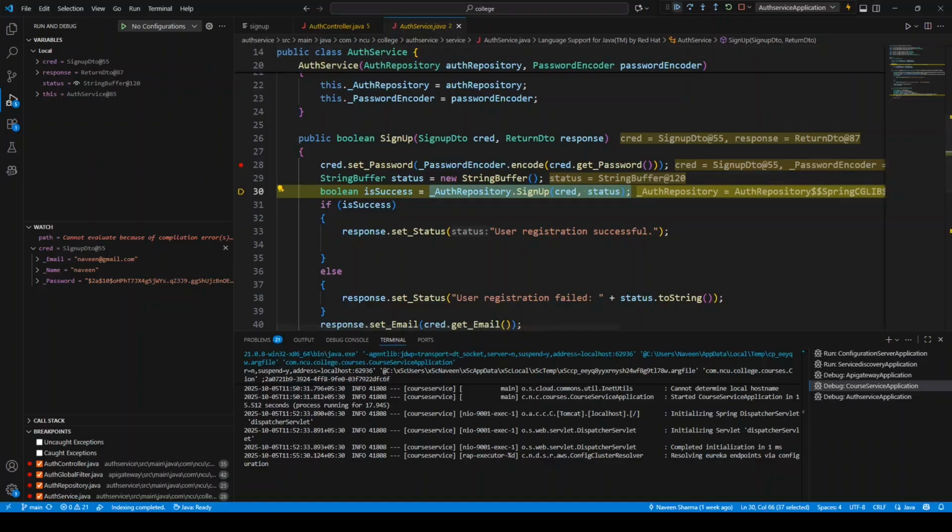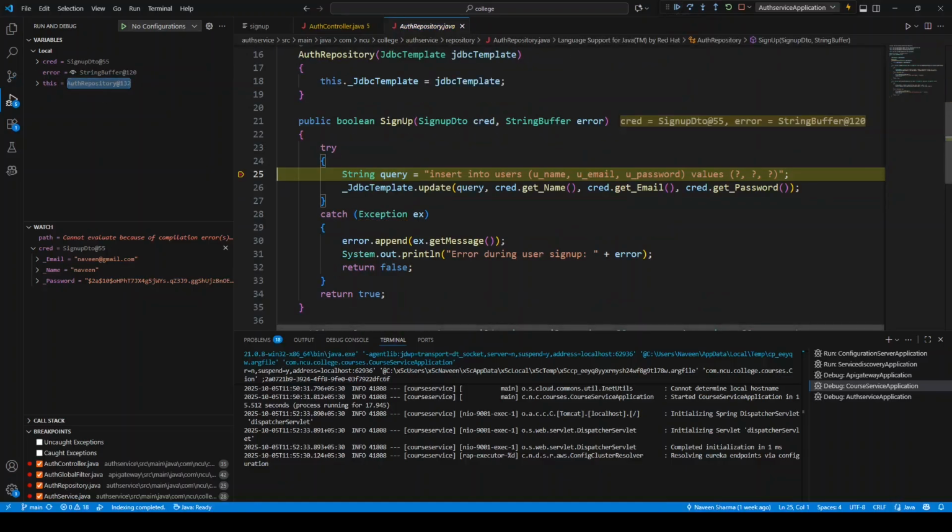Now what we are going to do is we are signing up in the auth repository. So let's continue and we will land in the repository. Here we are putting a query which is inserting our values into the database. Okay, so let's put a breakpoint in the catch, because we know that this is not going to sign up because this user is already signed up.